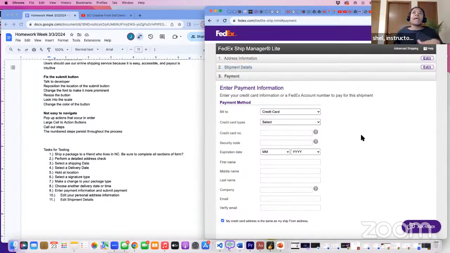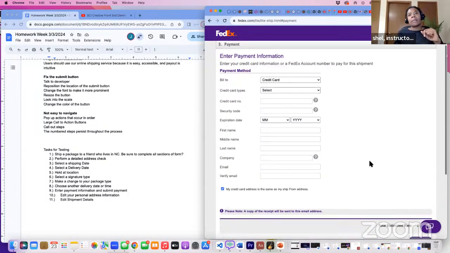So you have to be specific. Like if you say, okay, go back and edit your shipment details, you have to make sure that the task matches the screen. Okay.